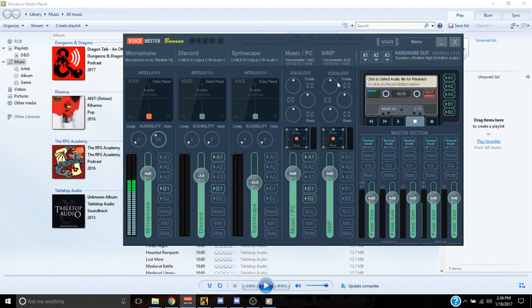And as we did in a previous tutorial, we set all this up already, so you already have microphone, Discord, Sirenscape, music, PC. If you haven't, whatever this says, you can change that to WMP, Windows Media Player, or whatever you want to call it. That's easiest for me. So now anything that we play in Windows Media Player will come through on this channel.